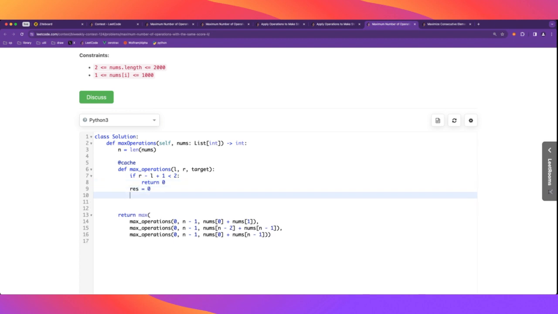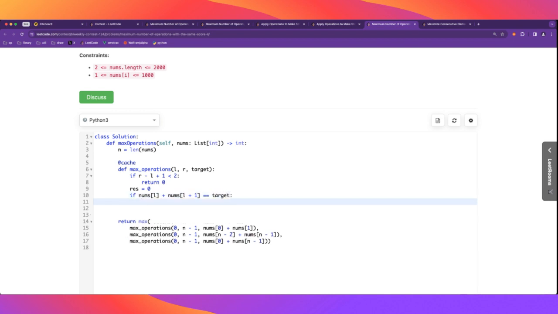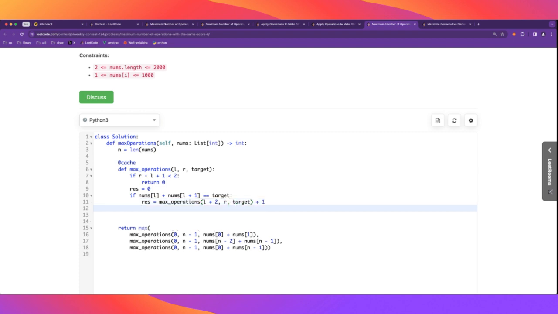Then, so we have, if nums of L plus nums of L plus 1 equals target, then we can do this. We can do the max operations of, so we get the first two, so we increase L by 2, and we add 1. And the other option would be the last two elements, so R minus 1 and nums of R.